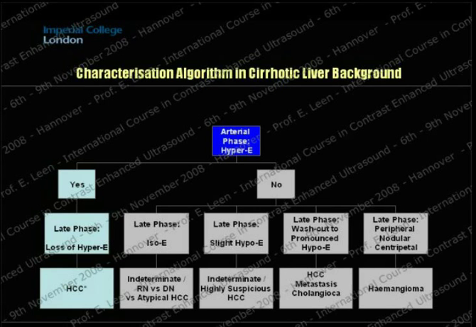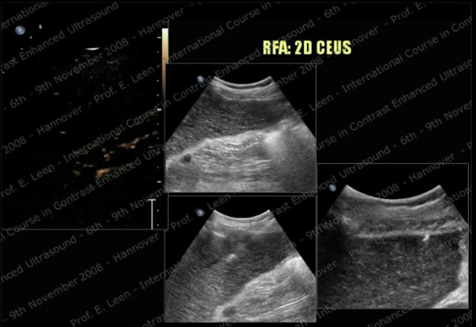But I think the last one is very straightforward. In fact, if you have washout with pronounced hyperenhancement, you look at malignancy. And with this one, the key thing is not so much the washout, but the peripheral nodular centripetal enhancement. We now come to the third indication in the liver, which is monitoring ablative therapy.